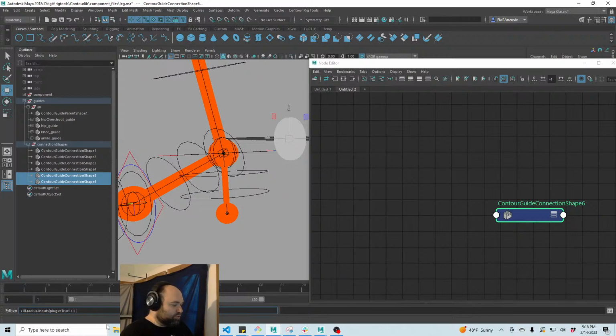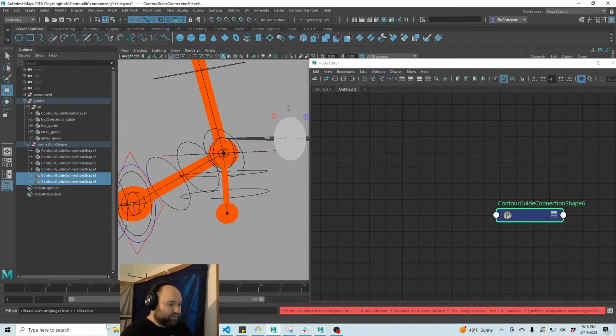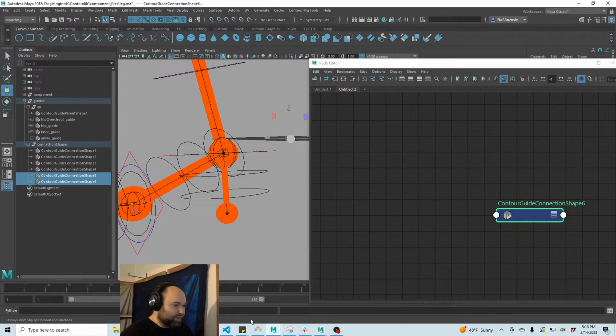The inputs plugs equals true, so that's whatever is controlling the first selection's radius, and then I'm just going to plug it into the second selection's radius. And it doesn't like that. List and attribute. Yes, that's because I'm doing this very silly thing and forgot that it returns a list. There we go. Now it's got the right thickness.